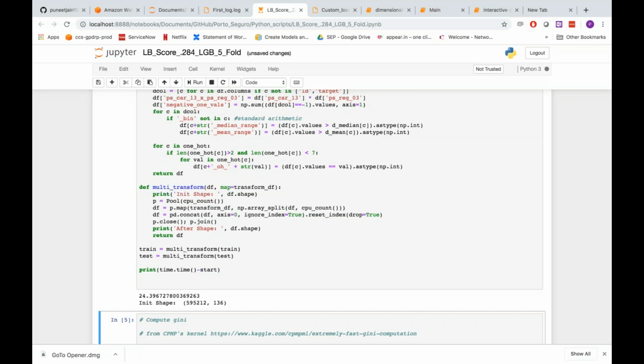So I tried a host of things, and finally, if the data was between 0 to 7 categories, I one hot encoded those particular columns. Now there were categories which had a lot of values. I did not one hot encode those because that would blow up my feature space and cause my training time to increase a lot. So I only used those categorical variables which had values between 0 to 7, and I one hot encoded them.